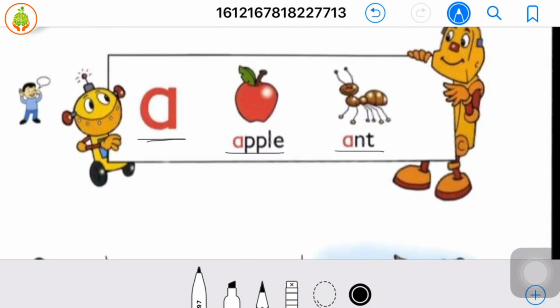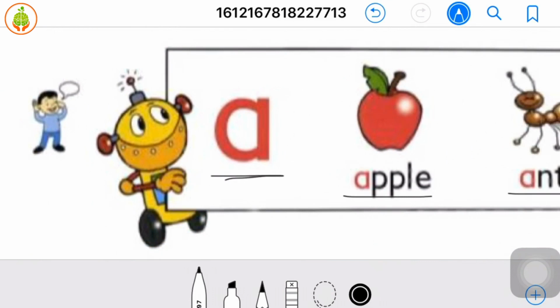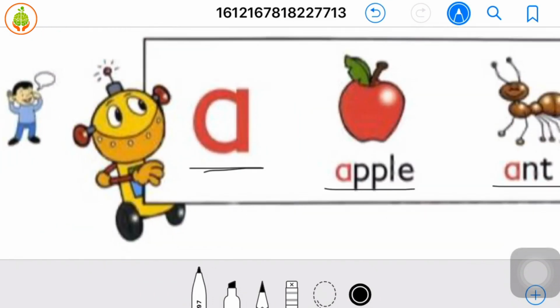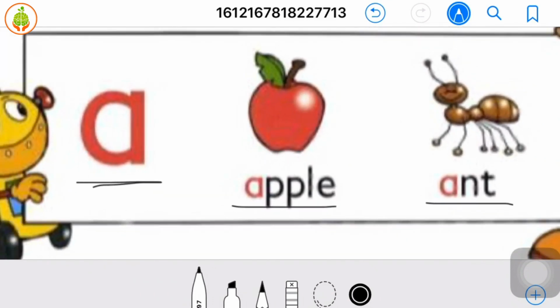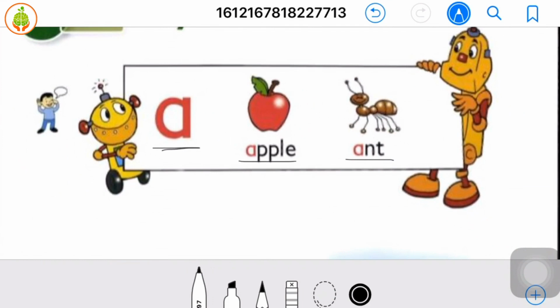Listen and say them again. Now listen and say them again. A. A. A. Apple. Apple. Apple. Apple. Ant. Ant. Ant.